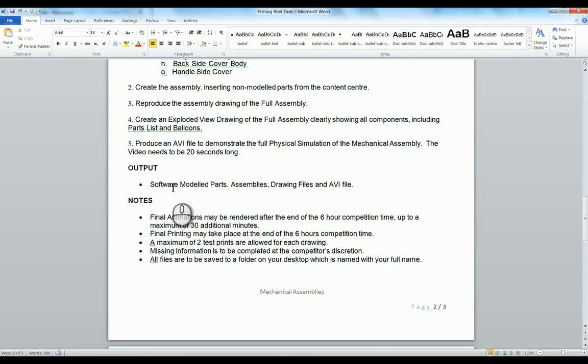The output will be the software model parts, the assemblies, drawing files, and the AVI file. Final animations may be rendered after the 6-hour competition time, up to a maximum of 30 minutes. Final printing may take place at the end of the competition time as well. A maximum of 2 test prints are allowed per drawing. Missing information is to be completed at the competitor's discretion, and all files and folders should be on your desktop, which is named with your full name.